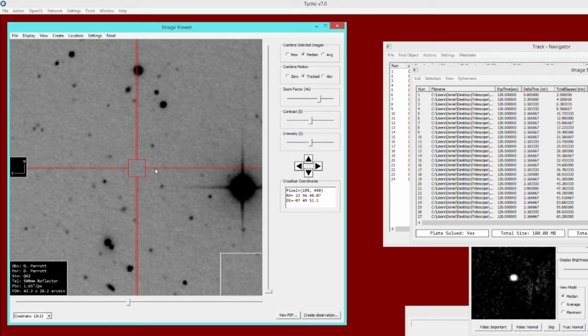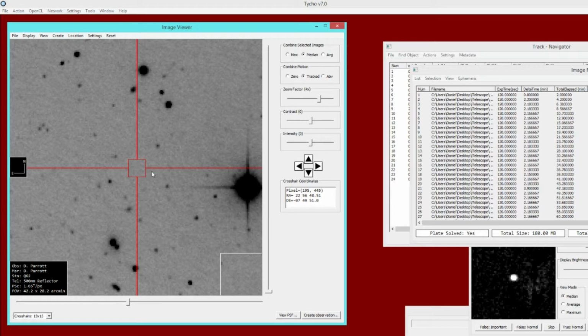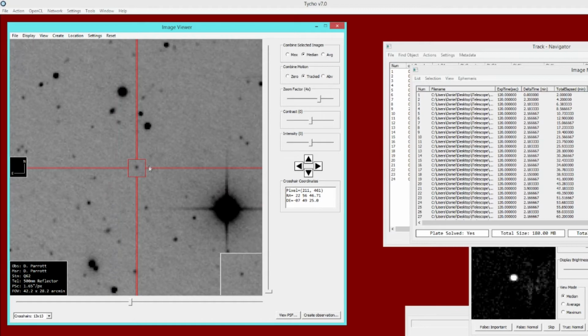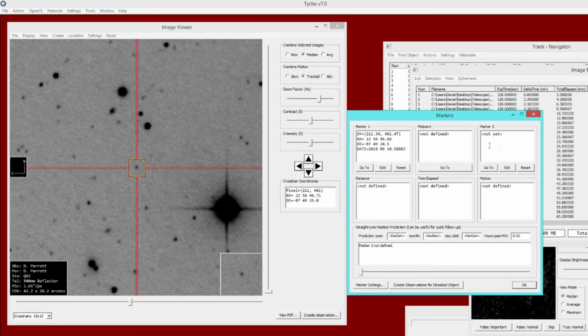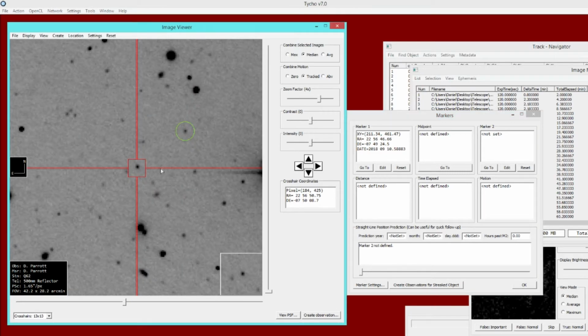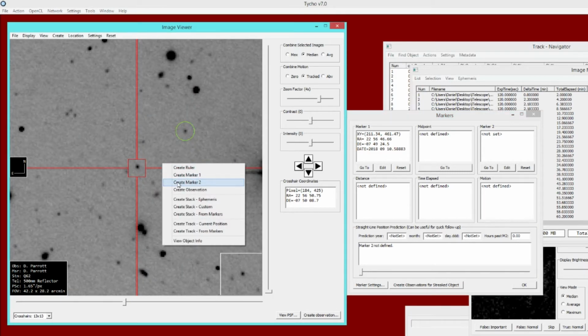But before we do that, let me demonstrate how it was in the previous version if you wanted to compute a distance. What you would do with the previous version, and you can still do it in the new version as well, is say, let's suppose we want the distance between these two objects. So you would double click on one of the objects and create marker 1, and it would pop up this new window here and give you some information about marker 1. And then you would double click on the other object and say create marker 2.